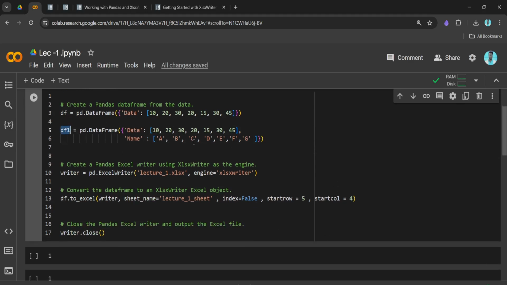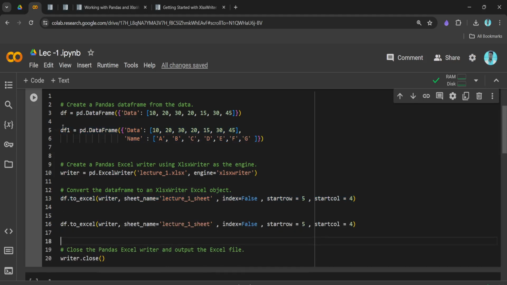Now we want to display these two data frames in the same sheet. How can we display? We have to do the same thing. We just need to copy paste this code, and right over here we want to write this data frame 1 to xlsxwriter sheet name. We want to write in the same sheet, so that's why we are writing the same sheet name. I will show you how we can write in a different sheet of the same Excel file. So here let's say we want to start this from row number 10, and the column we want is 8, right? So let me run this again.